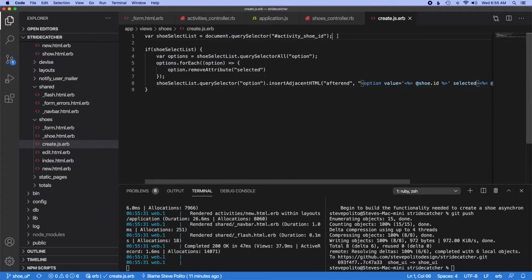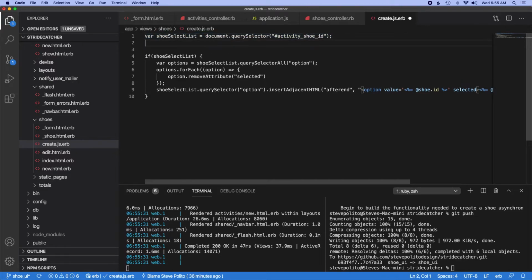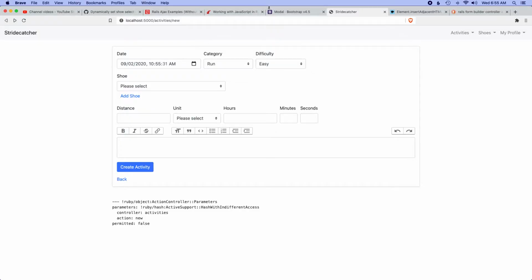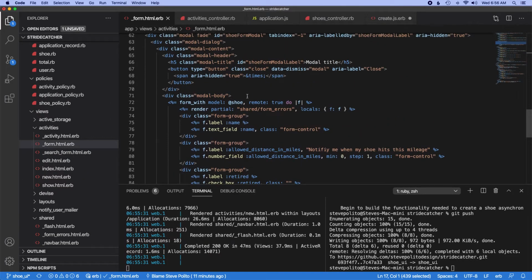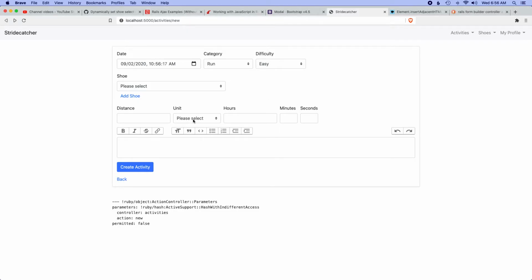So we have this. Maybe let's also get like the shoe form. And actually I think what we can do is in here, I know we can pass in a ID, and then we can use this helper that Rails gives us, which is called DOM ID, and then pass in shoe, and that will automatically create an ID, and it'll be unique. And in this case, it'll probably be like new shoe form or something like that, because it knows we're making a new one.